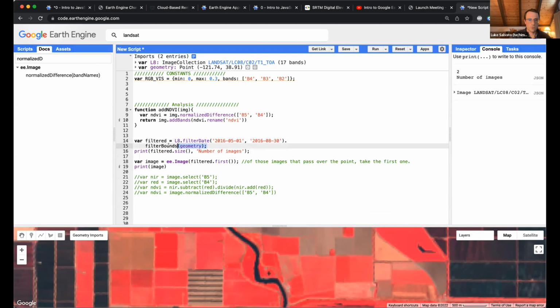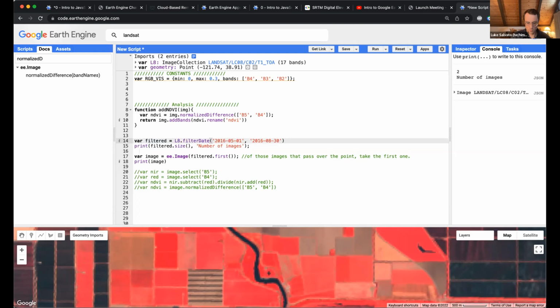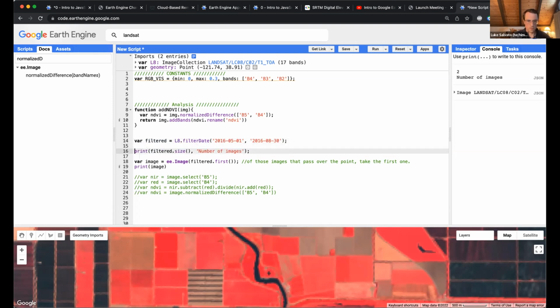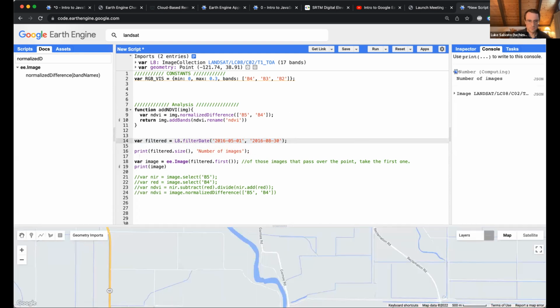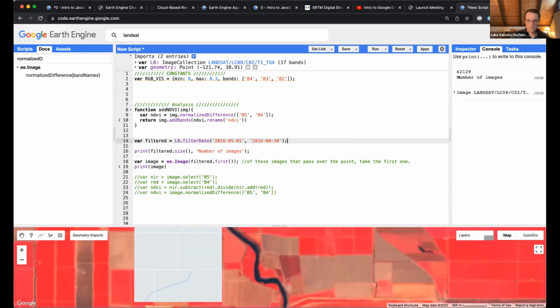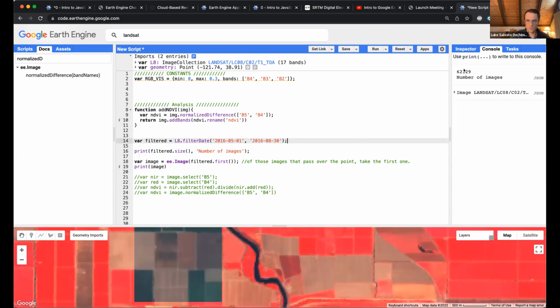And let's remove this geometry filter. Okay, so we don't need that anymore, and we'll replace the period with this symbol. So we're no longer taking the images that were over that point, and we're also expanding this to include the entire summer season for 2016. Okay, that should be happy. You can see we have a lot fewer, no, we have more images here now.